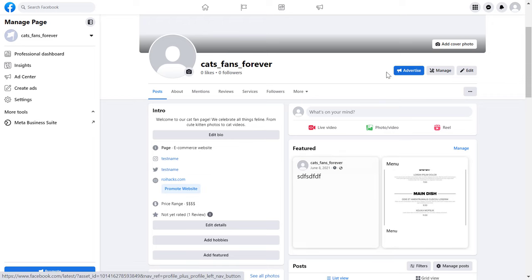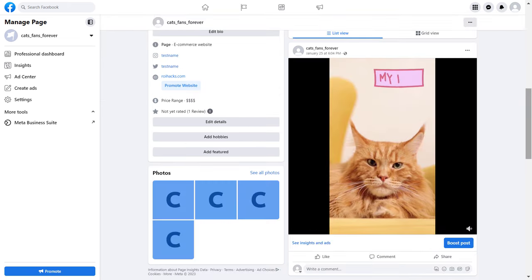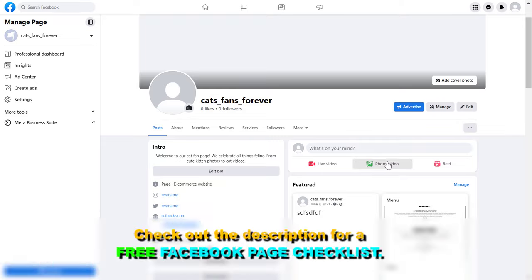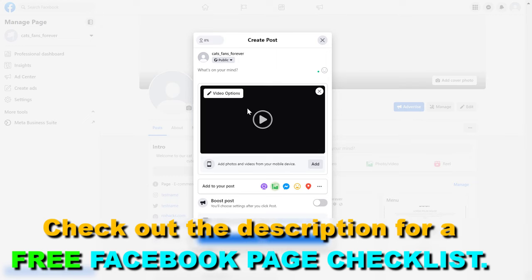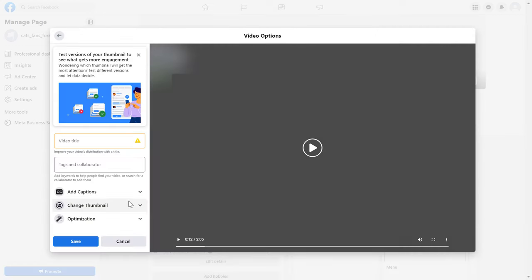So if you open up your Facebook page and make sure you have switched into the Facebook page, then all you have to do to upload a video to your Facebook page is to click on photo/video under what's on your mind. Then as you can see, here's where you're going to be able to upload your videos to your Facebook posts.